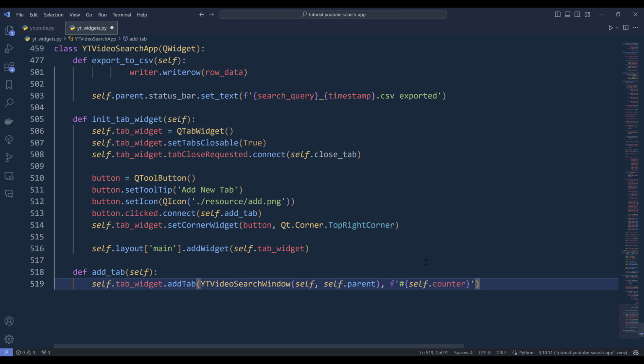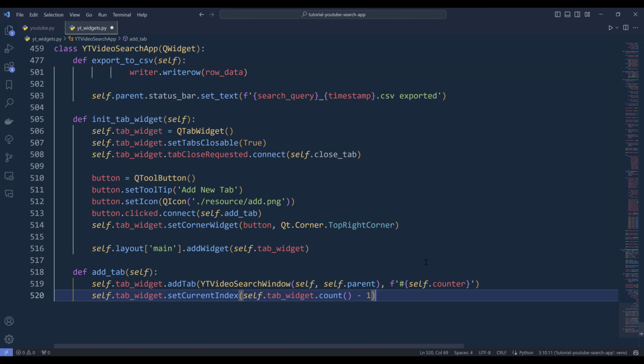First, add a new tab to self.tabWidget. For the content of the tab, create an instance of YTVideoSearchWindow, passing self and self.parent as parameters. Set the tab label to be a string that includes self.counter, formatted as a number prefixed by hash. Next, set the newly added tab as the active tab.